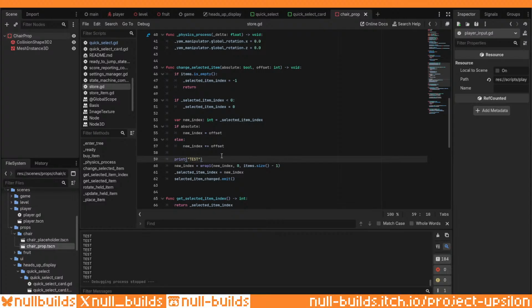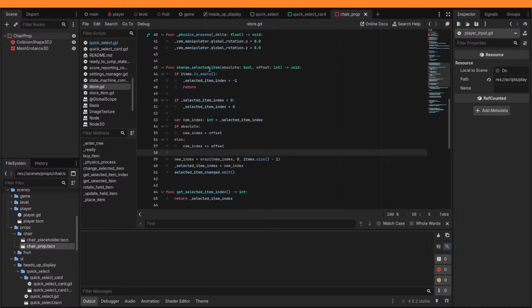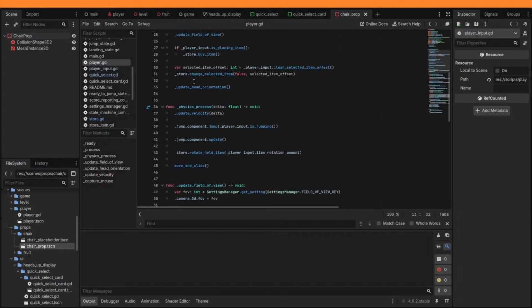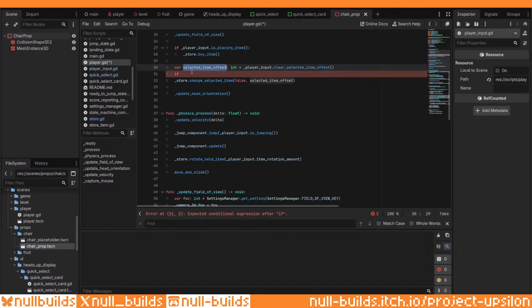Okay, that's something I was mildly worried about. All right, let me run it again and just immediately exit. Yeah, it still got called a lot. What the heck? Oh, it's getting called with 0. Yeah, I didn't really think about that. If selected item offset does not equal 0, do that.